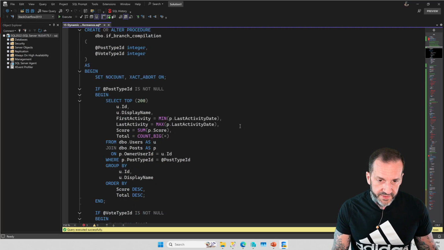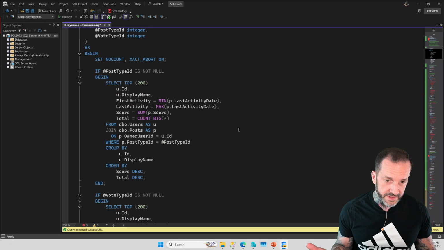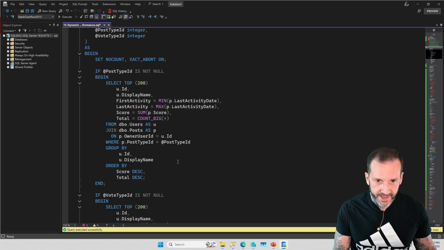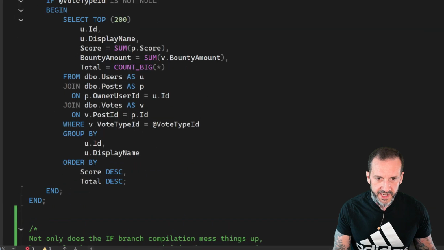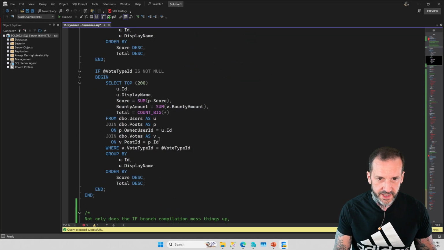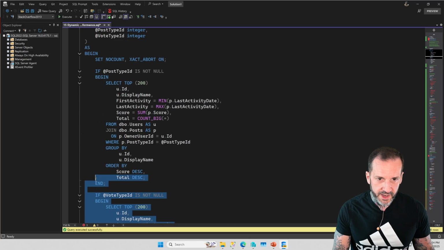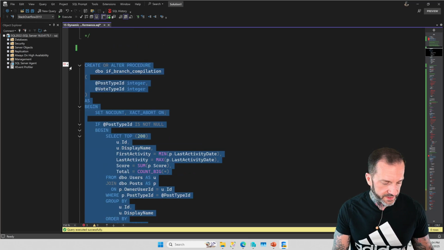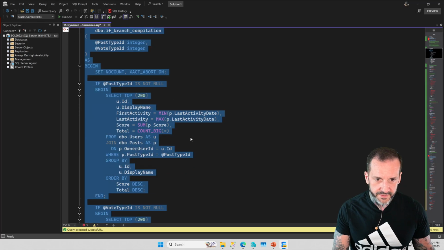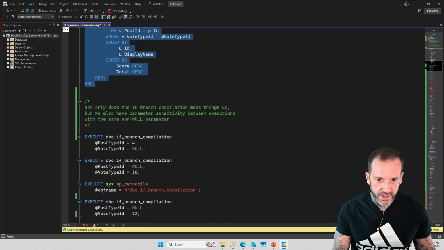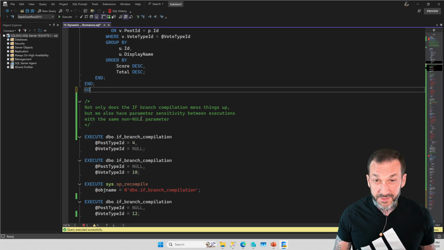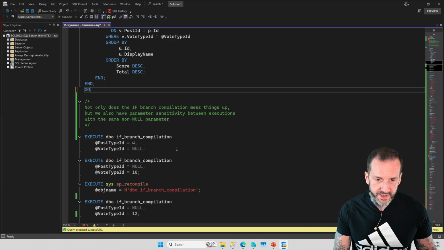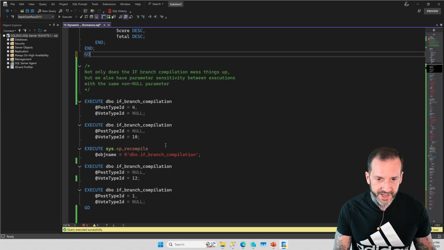Now, we've talked about this in the past, but this is the stored procedure series, so we're going to talk about it again. We've got a query here that will run if post type ID is not null, and we've got a query here that will run if vote type ID is not null. But as we have talked about in previous iterations of discussing this sort of if logic in stored procedures, SQL Server does not do a particularly good job of managing plans like this.